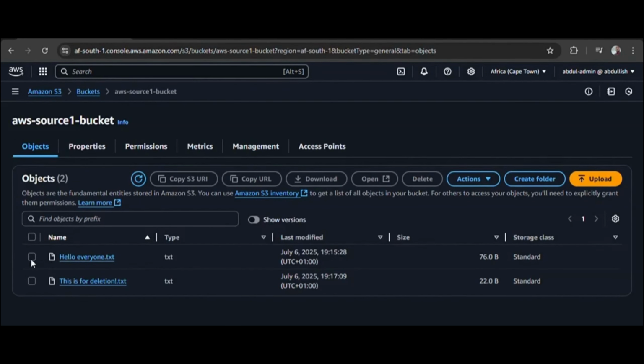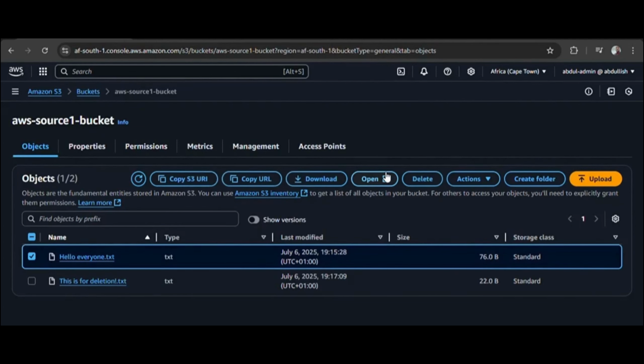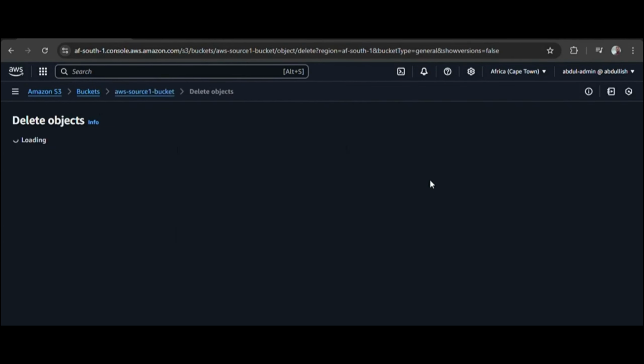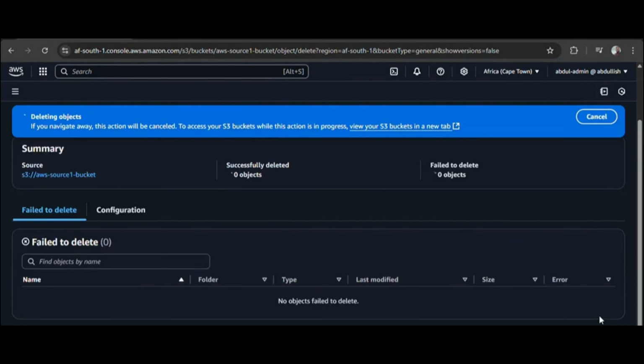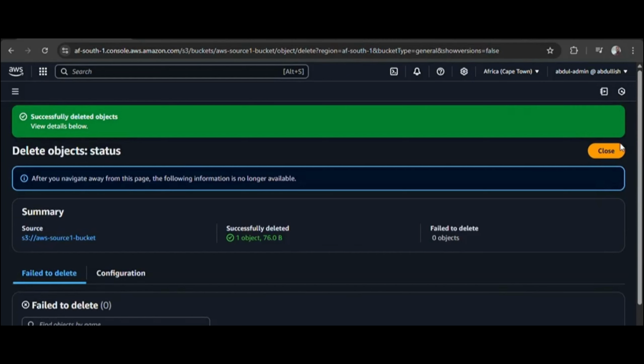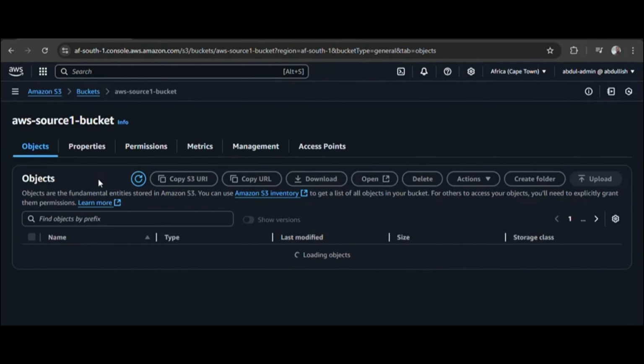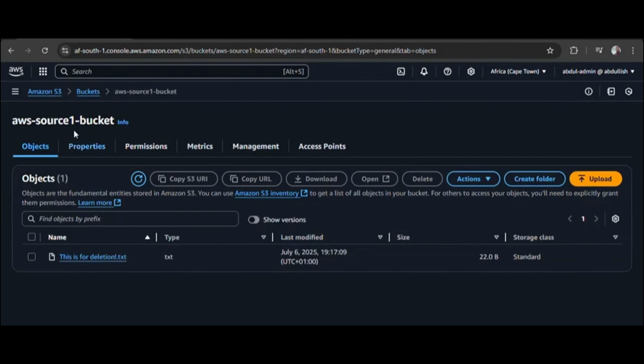Let me delete this hello everyone and see. Let me click on it and then delete it. Let me type in delete and delete it. I have deleted it. As you can see, I have deleted it from my source bucket. So let me check my destination bucket and see if I'll still see it there.